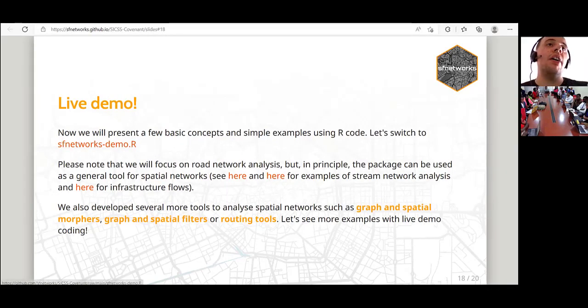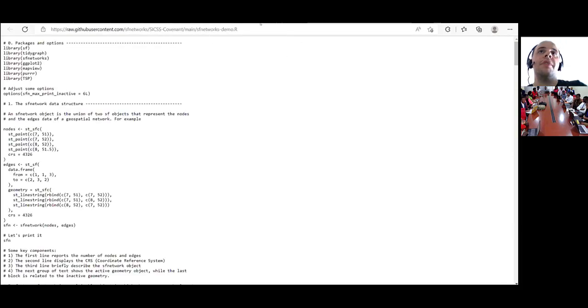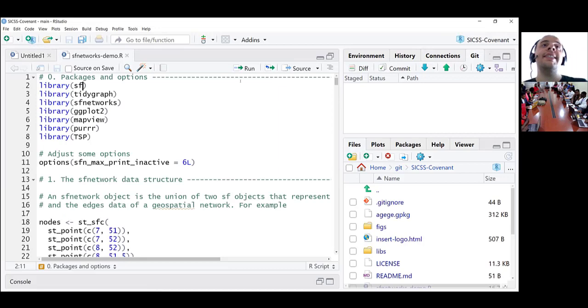For the R script, I will share with you the code now. Here. You can just copy the code and paste it in RStudio or whatever editor you use for running our code. Here I will use RStudio. Perfect. As I said, the tutorial is based on the GitHub version of the package.